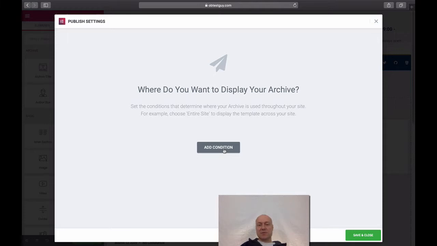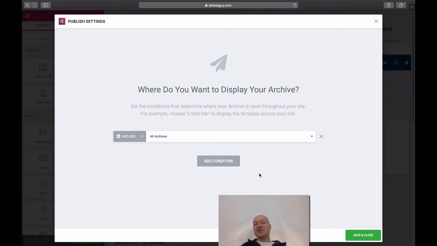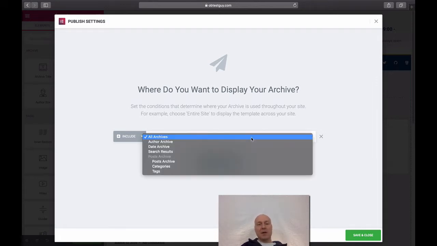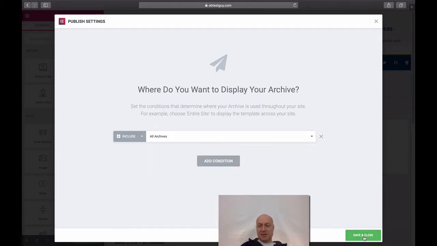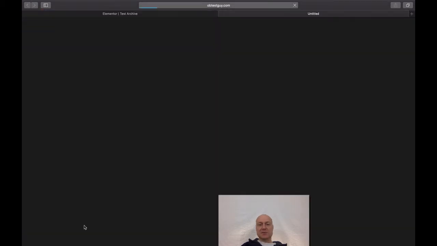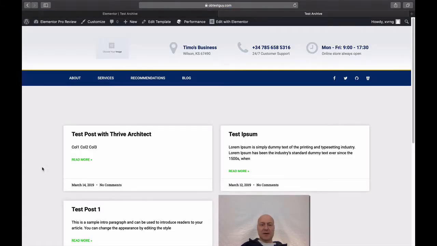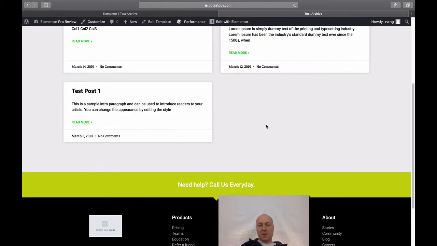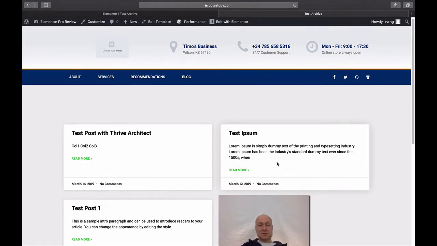So when I add a condition where I want to show this archive, where is this change applied to, so I'm using this particular template on every archive there is on my website. So all archives is selected, and then I click save and close, and I click this have a look link here at the bottom left, and I can take a preview look at how my archive page combined with the header and the footer looks. It looks good. It's nice.